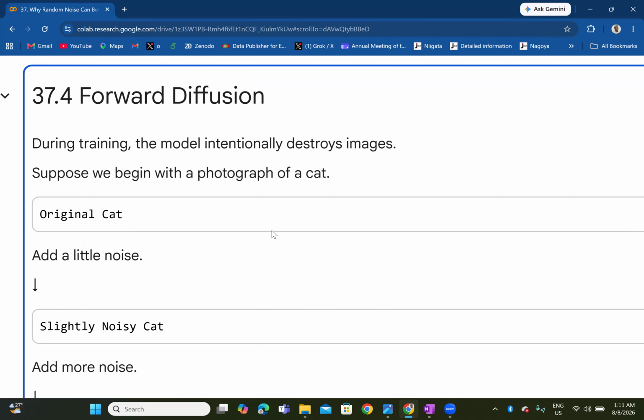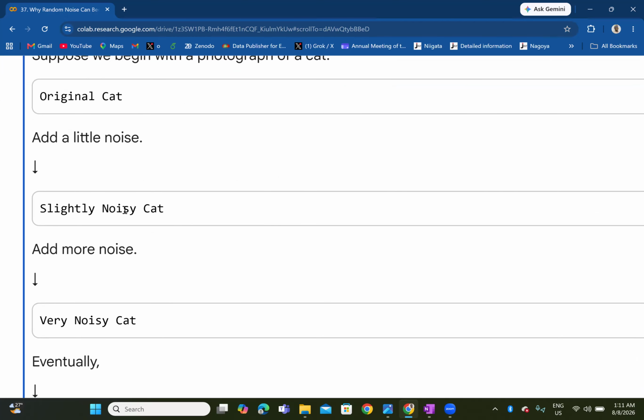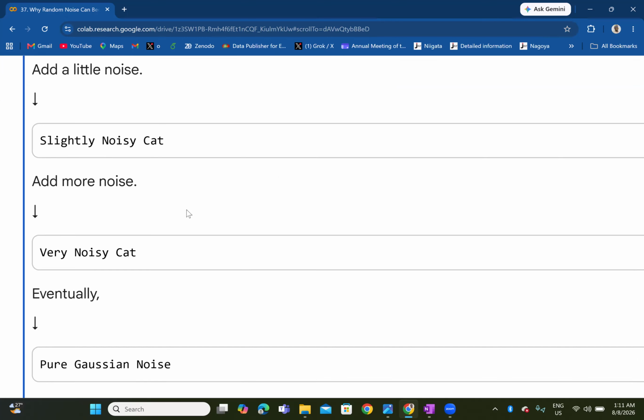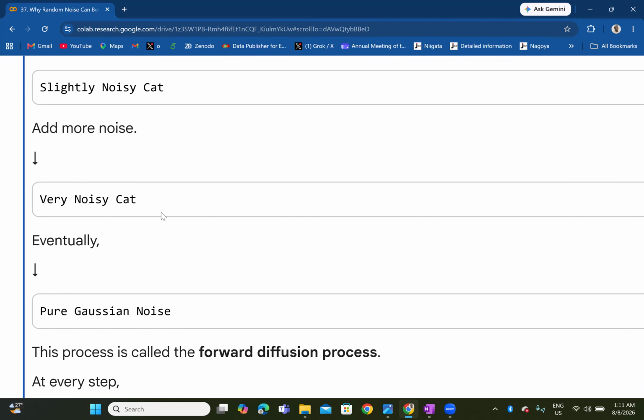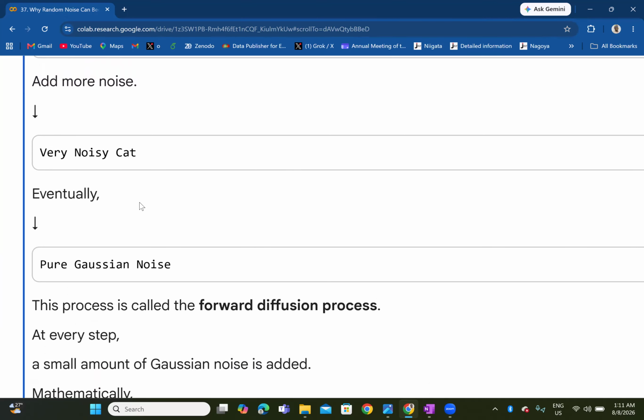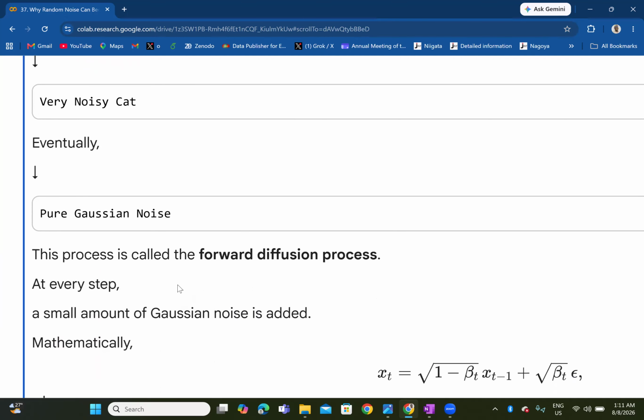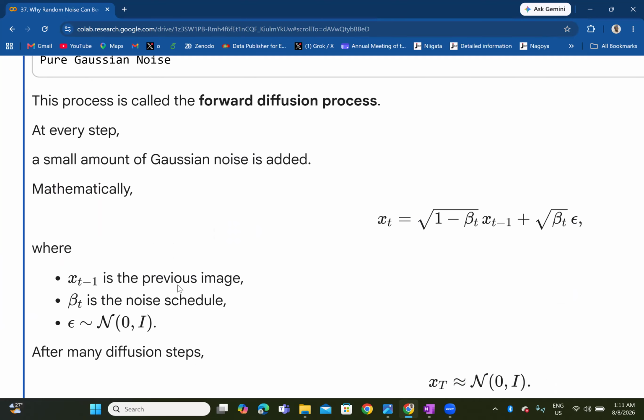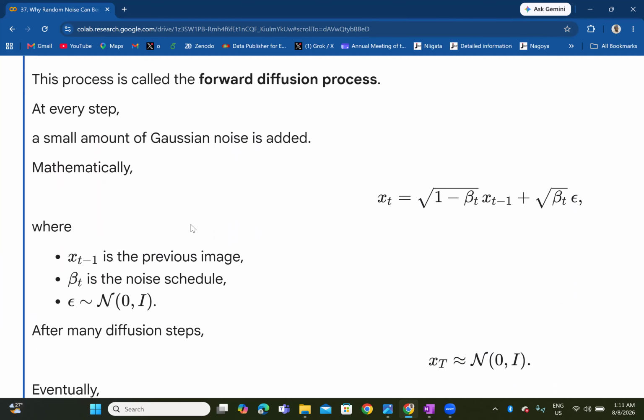Say you have an original cat, and then you add a little noise. You have a slightly noisy cat. You add more noise. Then the picture becomes blurrier and blurrier. Then you now have a very noisy cat, to the point that you may not even be able to figure out if there was a cat there if you didn't know how it all started. Eventually, you have pure Gaussian noise, and the cat is nowhere to be found. So this process is called the forward diffusion process, adding noise to a clear picture until the picture is unrecognizable.